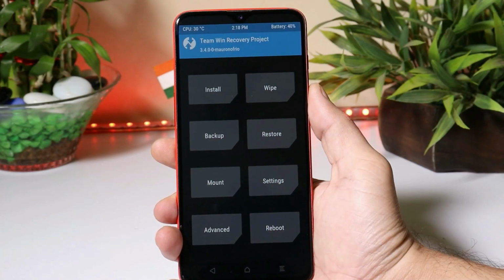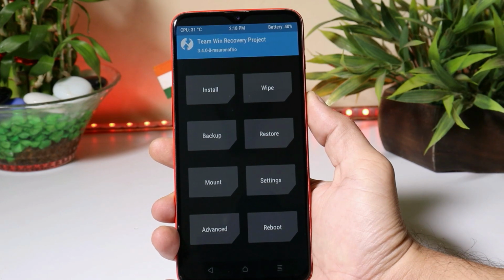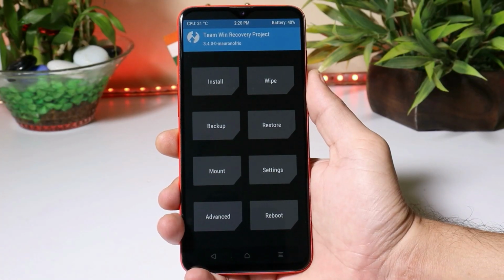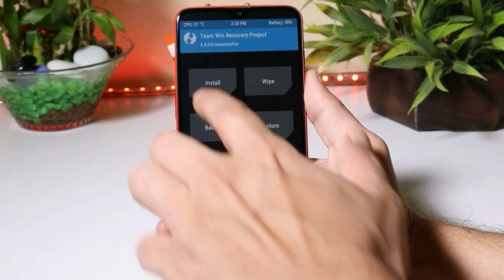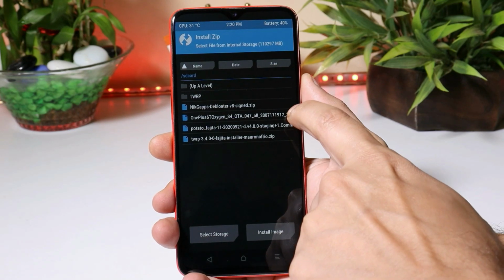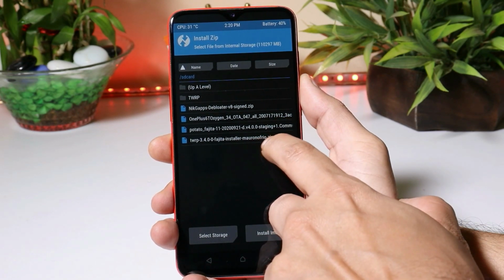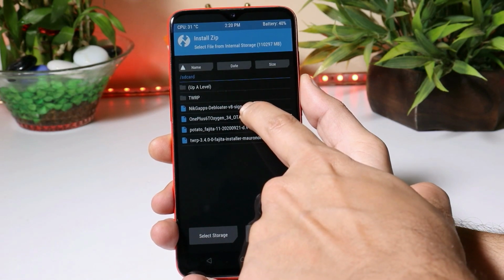To install Android 11, your device should have TWRP recovery. If you guys are not aware of installing TWRP recovery, I'll leave a link in the description below. You can follow that video guide. Once you have TWRP recovery on your device, you need a few files. One is the latest Oxygen OS. If you are using OnePlus, you need to have the Android 11 custom ROM, TWRP zip installer and Google App Package.